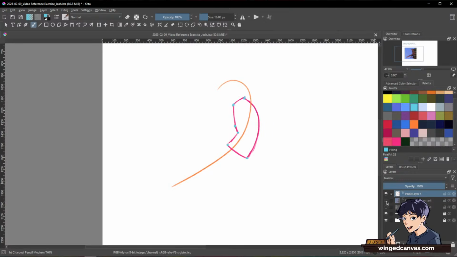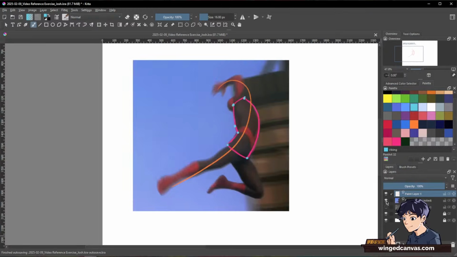And so if I take away the reference, this is what it looks like, and it still maintains that sense of dynamic and motion and rhythm in the drawing. So even in our deconstruction and our analysis, we can still see that movement, that bend, that throwing the chest forward when Spider-Man is swinging.